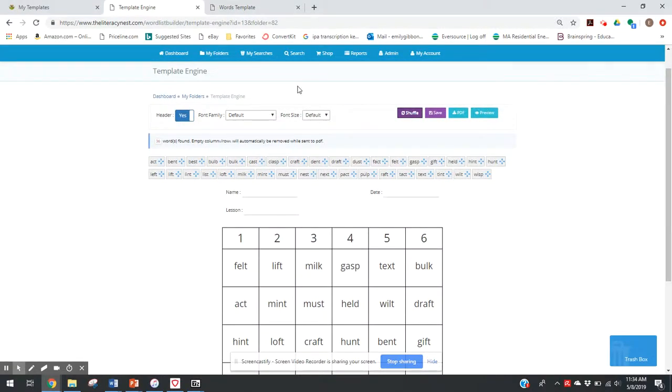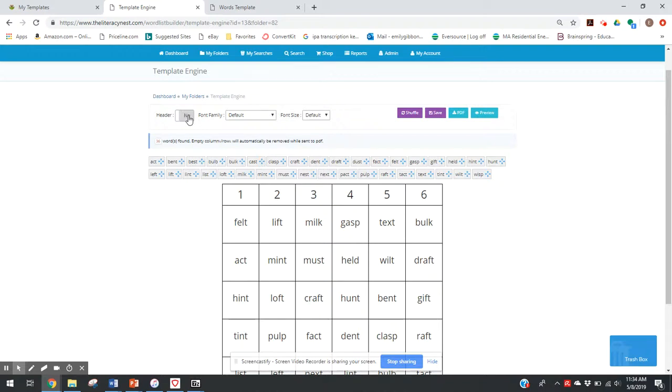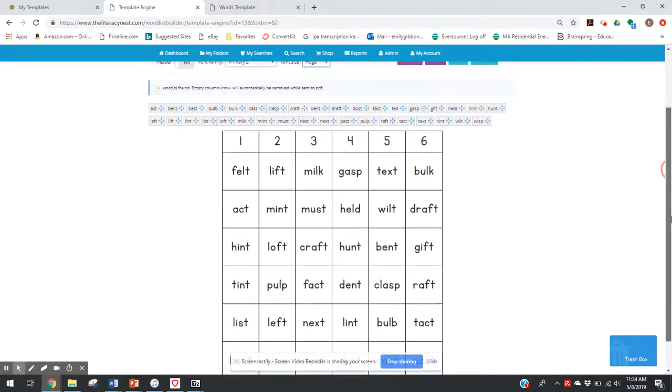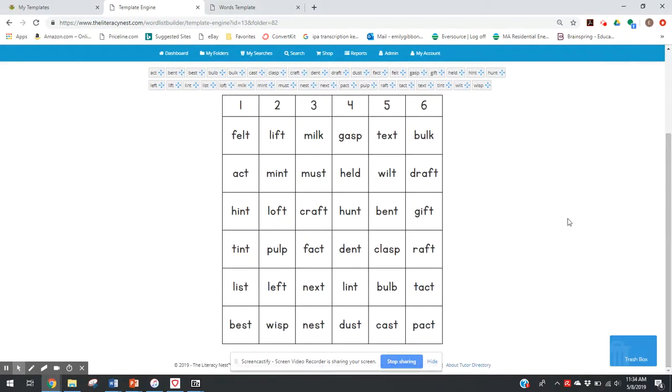I want to make a few changes. I'm going to take off the header so it doesn't have name and date and so forth. You don't have to. I also want to change the font. So I'm going to change the font to primary 2. I also want to increase the size, and I'm going to make it as big as I can for this student. Okay, so there I have it. It looks pretty good to me.